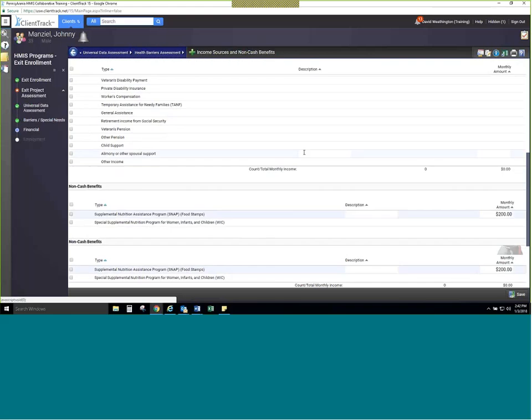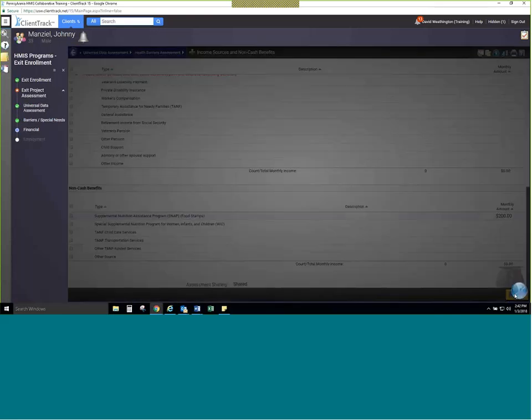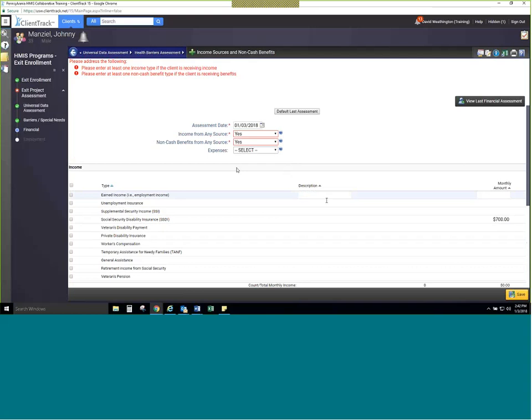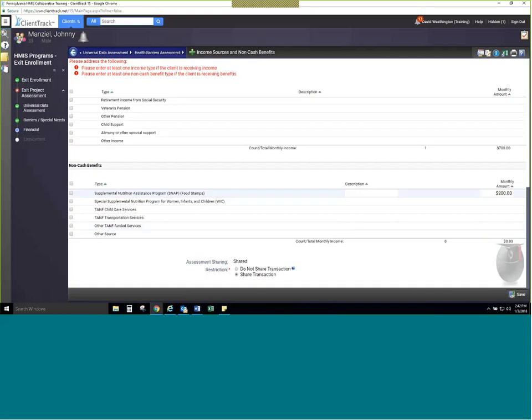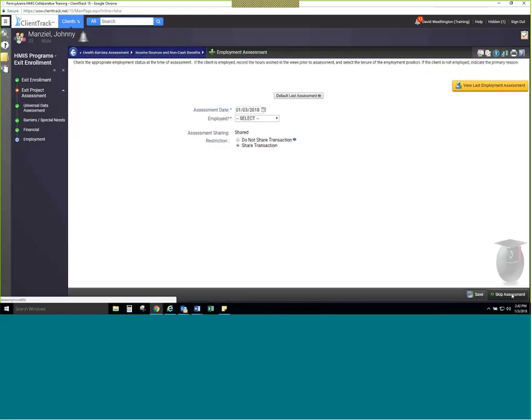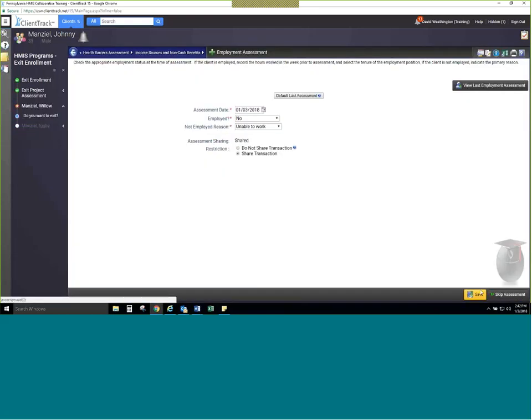As you see, it defaulted from the last assessment, which was the annual assessment. We'll say save. Oh, what happened? What did I select? Please enter. Oh, so just because it hit default, you also want to make sure, because you are saving this as an assessment, that this is highlighted as yellow. Now you can save. We'll use the default. Verify that that information is still the same. Click save.